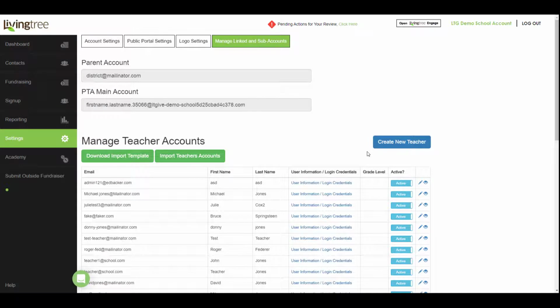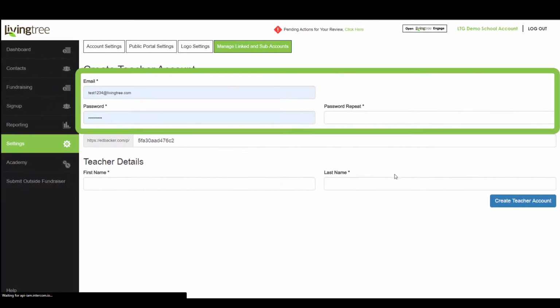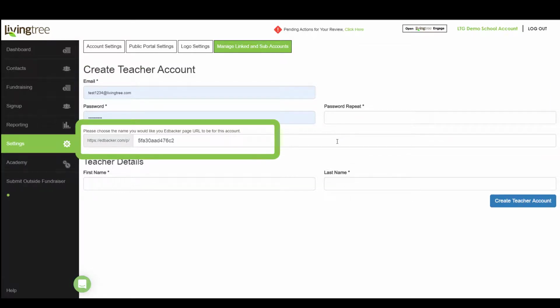To add a single new teacher to your account, you can select Create New Teacher from the Manage Teachers Accounts page. On the following page, you can add the teacher's specific email address and set a specific password. All teachers connected to your school will be given a public-facing teacher page for any campaigns that they've created and that are active.